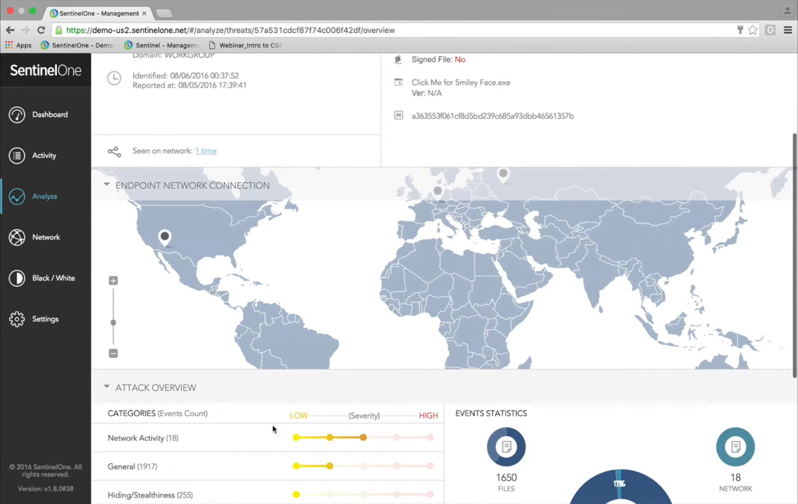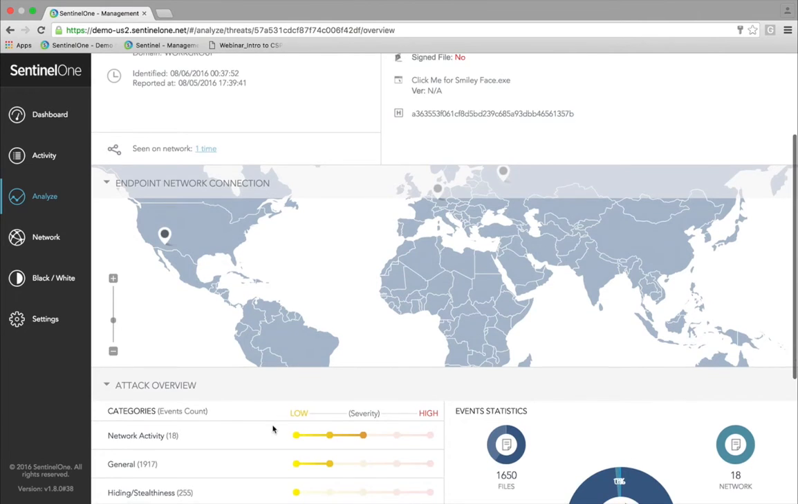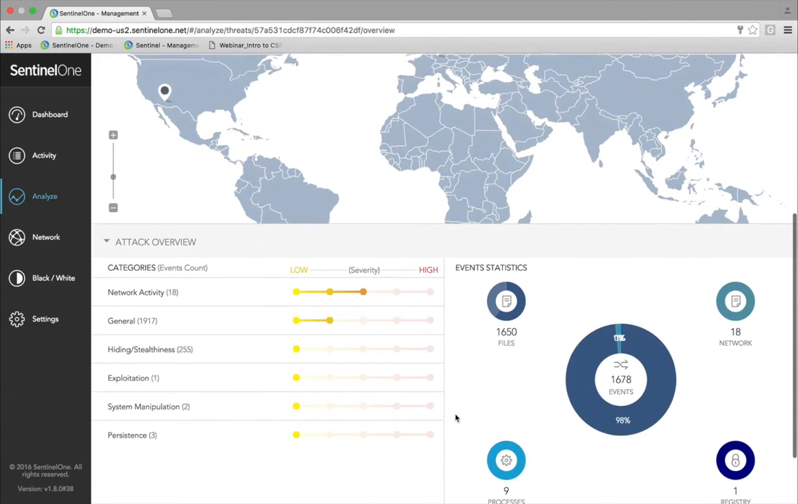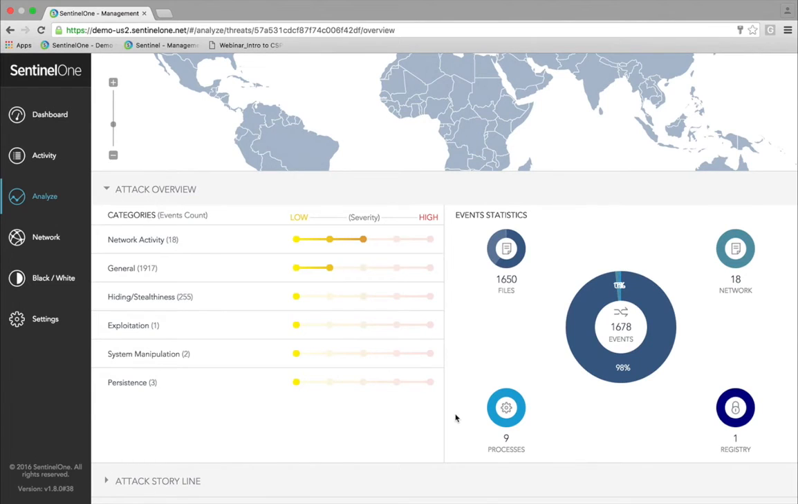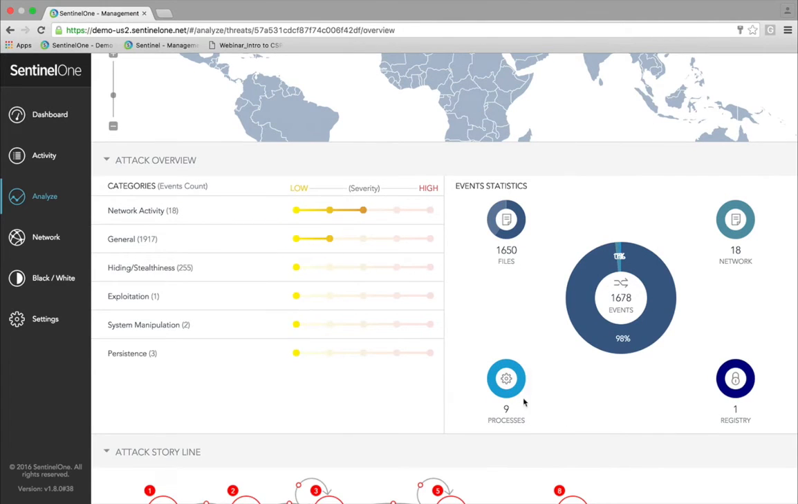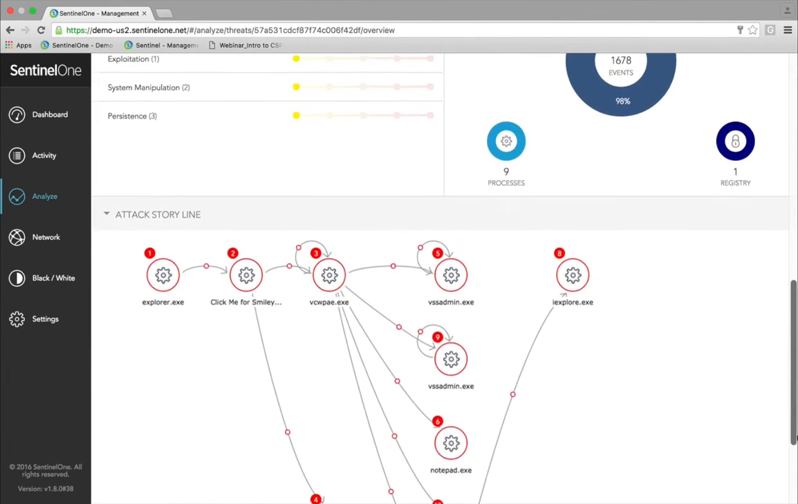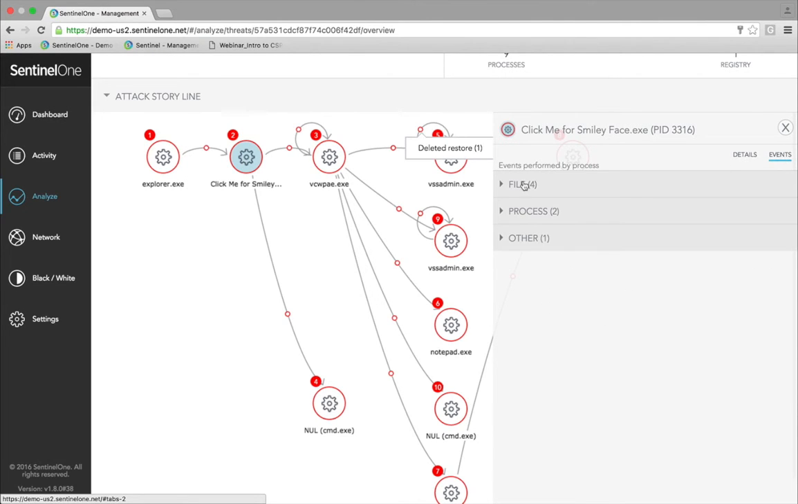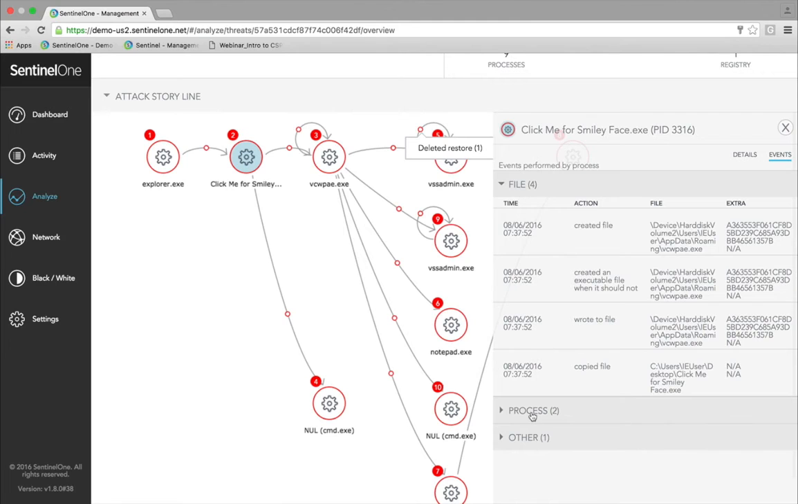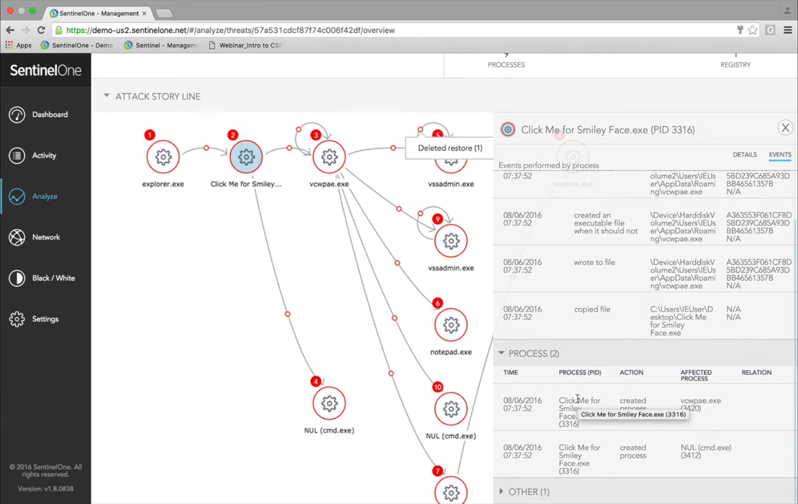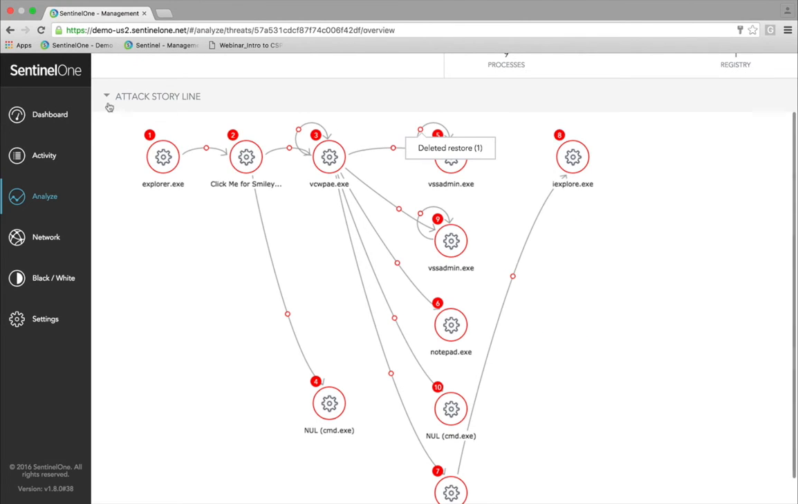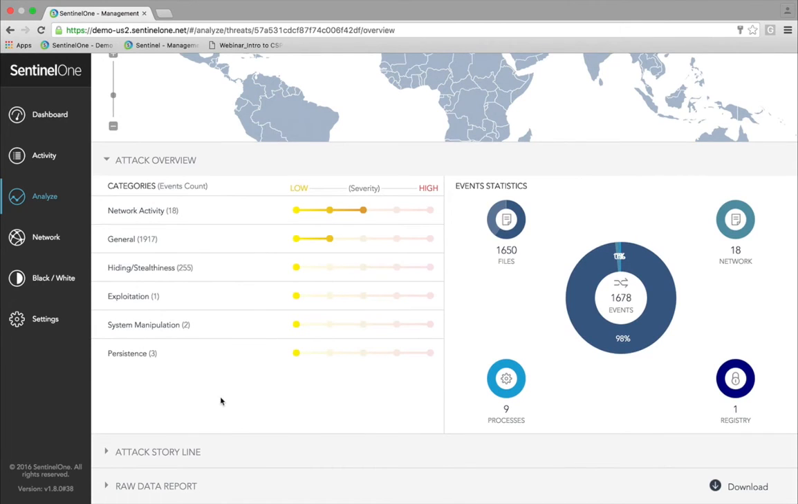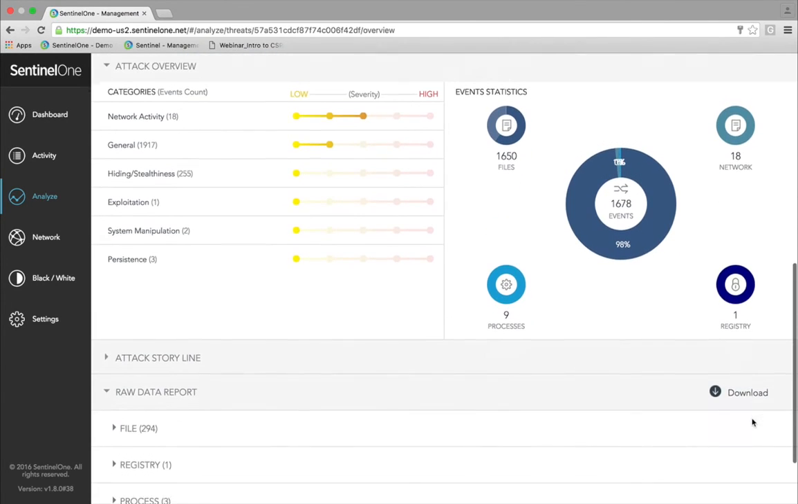Now, let's turn our attention to the attack overview. This provides a high-level view into the severity of a particular threat, as well as the events that took place. Another useful tool is the attack storyline. Here, you can drill down into the specific steps taken during the course of the attack's execution on the endpoint. You can further drill down into these steps to identify which files, processes, or network actions were performed. All of this information can also be accessed via a raw data report and exported in a JSON or CSV file.